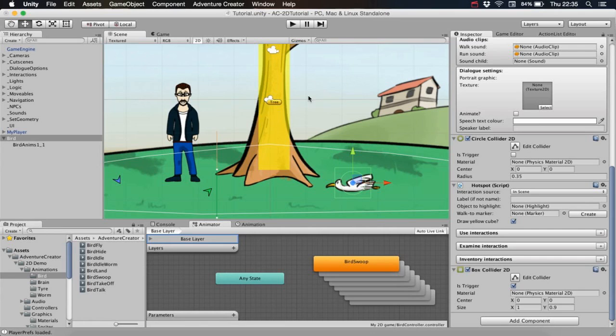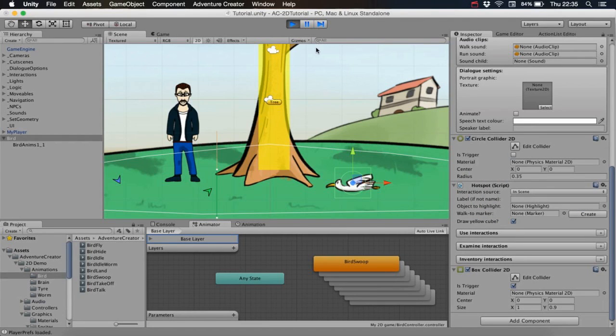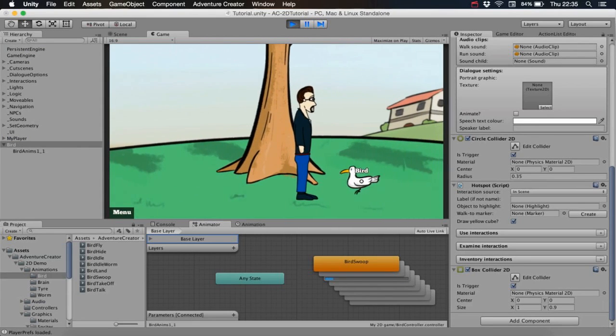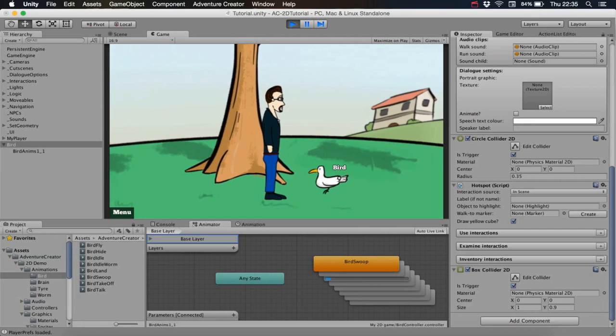So that should be it. We should now be able to run the scene. We won't be able to interact with him, but we can see that our bird is sitting there, ready to be interacted with, which we'll be doing in a moment.